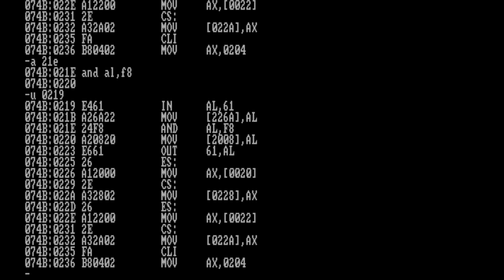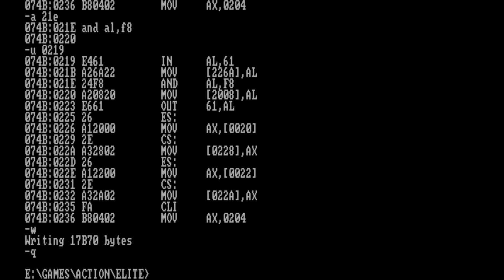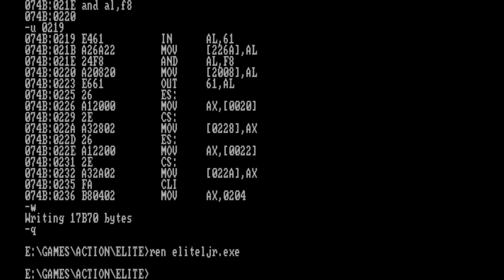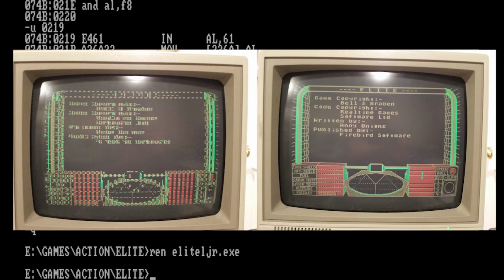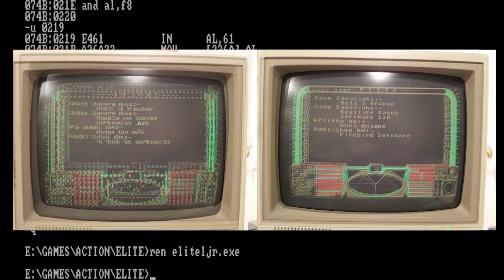Let's go ahead and unassemble it again just to check. Okay, and the code looks good. We'll write that. We'll quit. We will rename our binary file to exe so we can run it again. And now when you run it, you have a perfectly uncorrupted display.